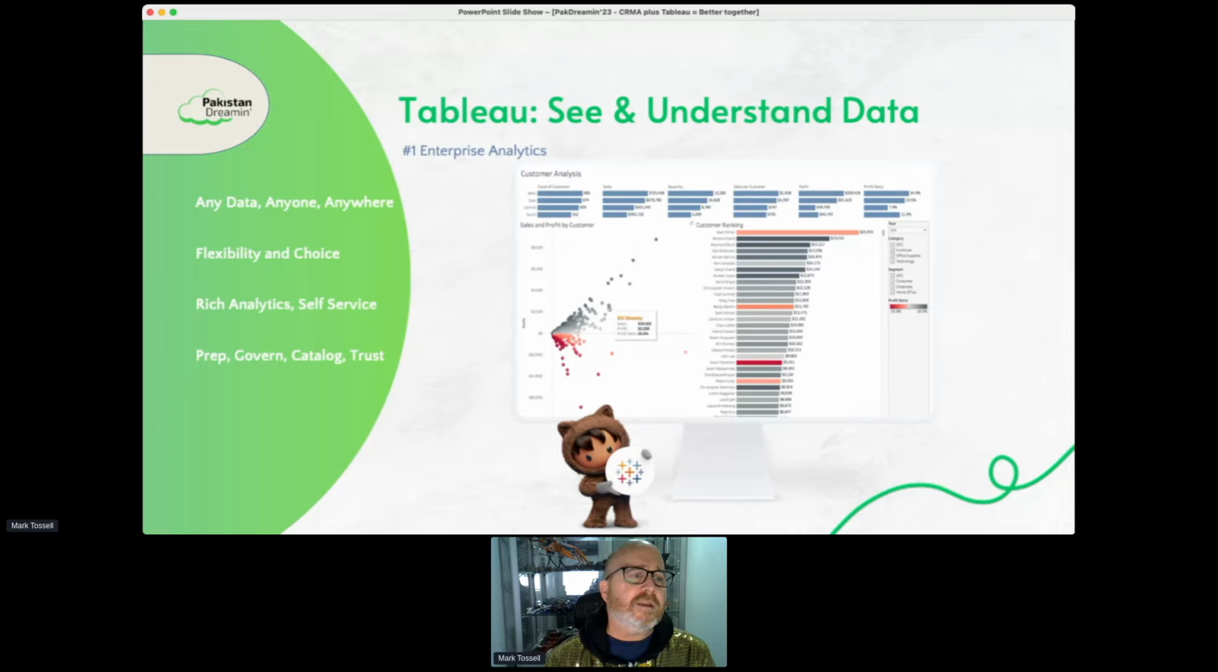Tableau, again, any data to anyone, anywhere. You get a lot of flexibility and choice with Tableau. So, for example, many customers are pulling data from multiple platforms into, say, a Snowflake, and they need an enterprise-ready data analysis and visualization platform to sit on top of that Snowflake data and deliver governed, secure insights to people across the business. That's going to be a use case for Tableau.